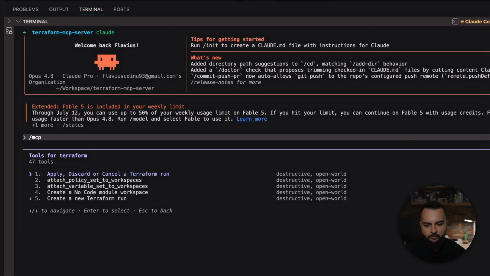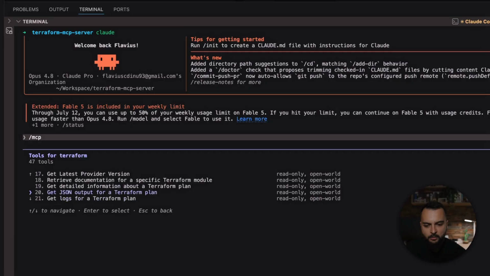So it has 47 different tools. You can see it can create a Terraform run. It can do a lot of things related to HCP Terraform, but it also can help you get the latest module version, provider version, and other things as well.